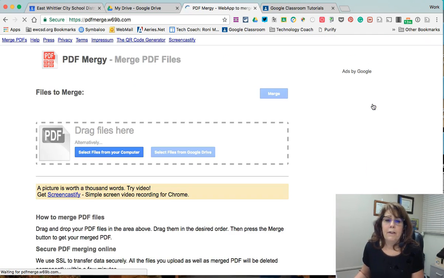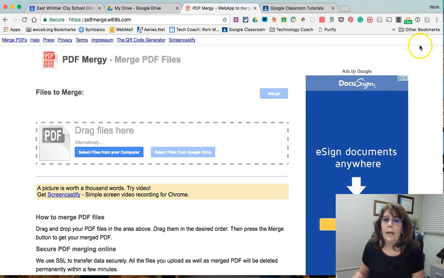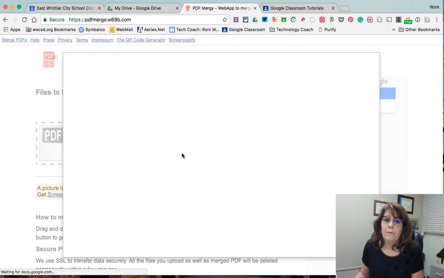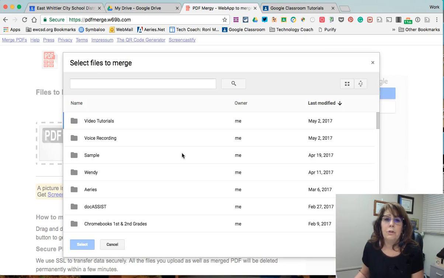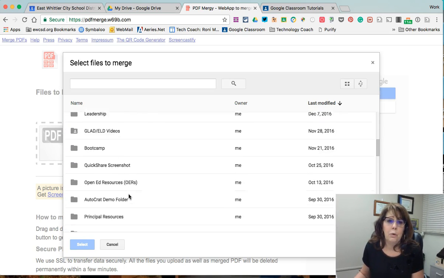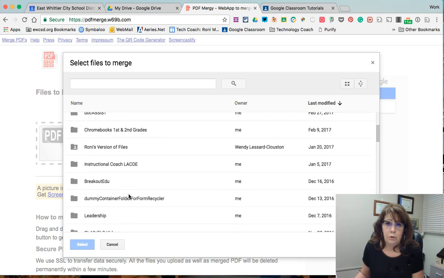Once you click on PDF Mergy, it launches the app, and you can select files from your computer. So if you had things on your computer you wanted to merge and print, you could do that also. But mostly what we're looking for are those assignments that have been turned in to our Google Drive or from our Google Classroom. Now you need to know, if the student has shared it with you and it's still in your Shared with me folder, you must first take those documents and add them to your drive, because it's not going to show up. It's only going to show what is in your Google Drive currently.